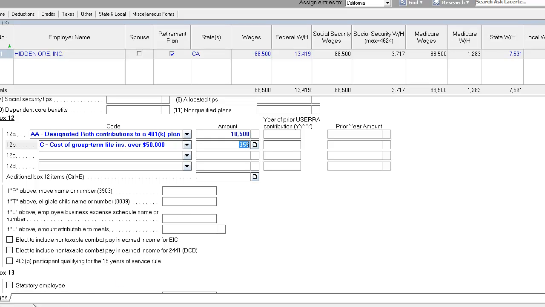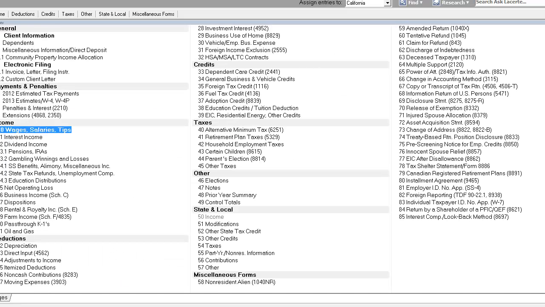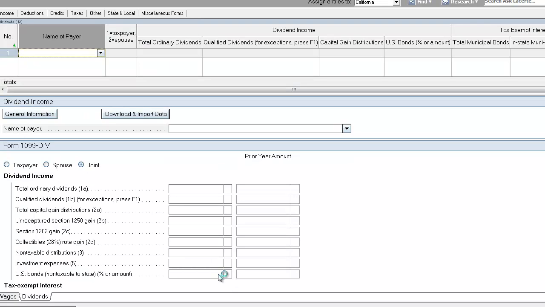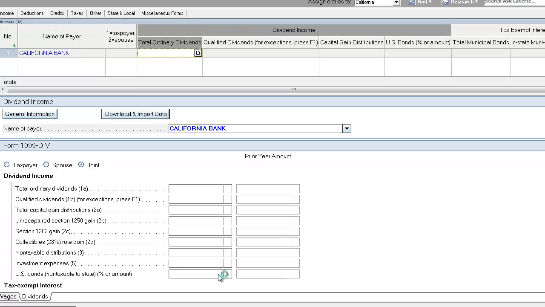Next source of income that we see here in our source documents, let's keep it in order, would be the 1099 DIV. So that tells us, okay, dividend income. We'd go down here, choose the correct input for your dividend income. And we can see that's from California Bank. That's the payer of the dividends. Total dividends, $15,439.